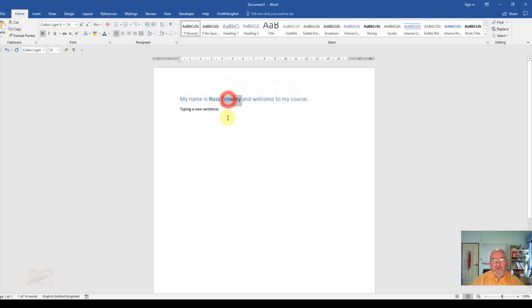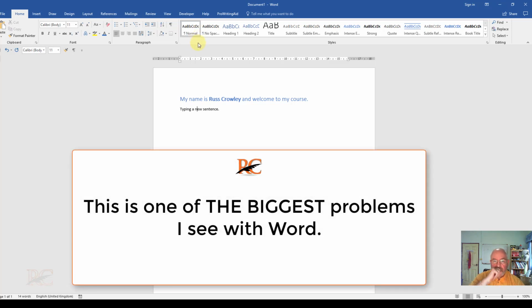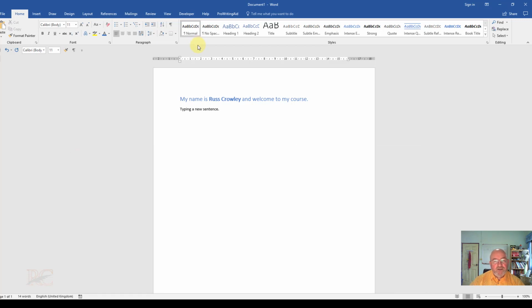So now I've got Russ Crowley with bold text. I've got my blue text, which is bold. I've got my blue text, which isn't bold. And I've got my black text, which is neither blue nor bold. But they're all using the normal style. And this is one of the biggest problems with Microsoft Word. But it's really easy to rectify. And we'll look at that in the next lesson.